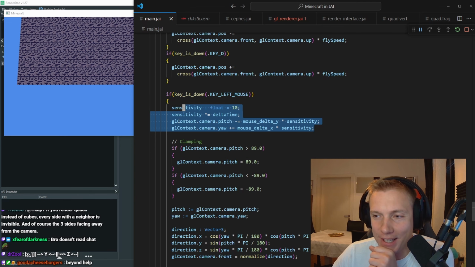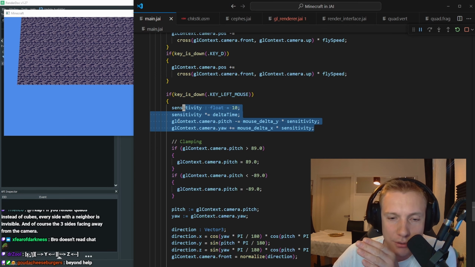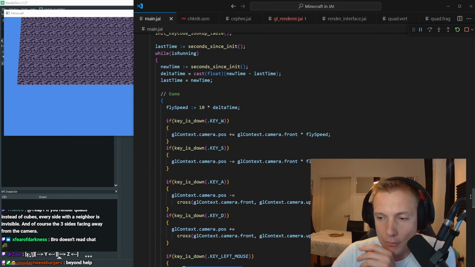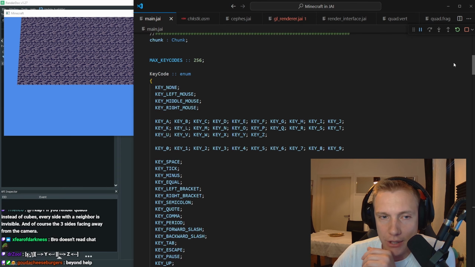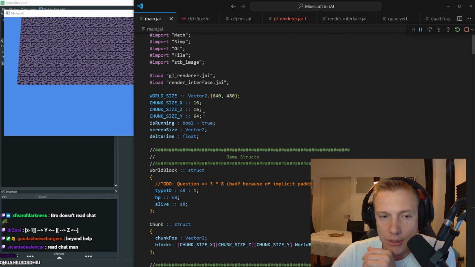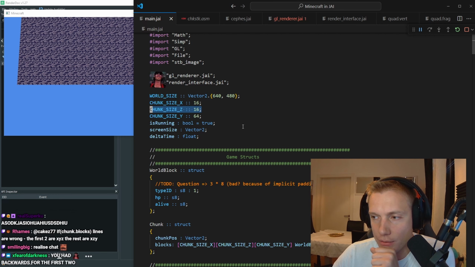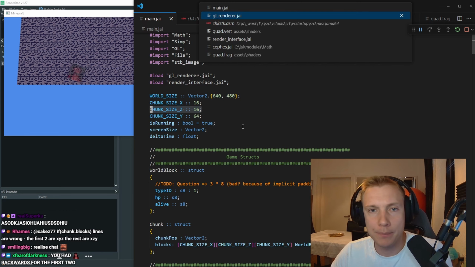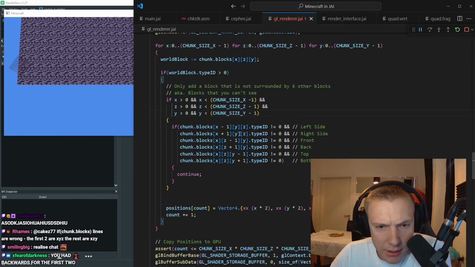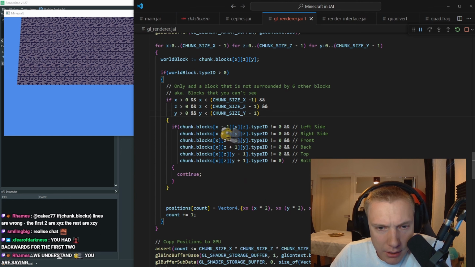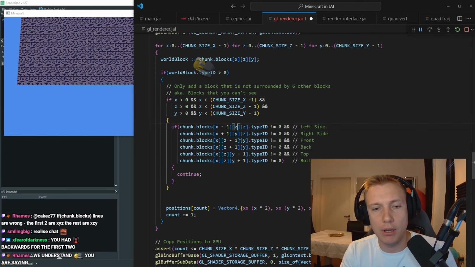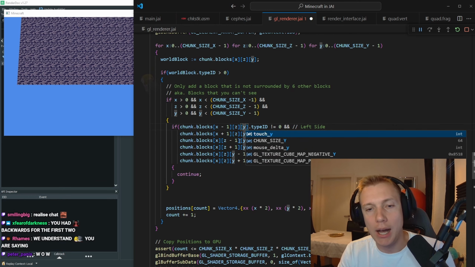X, Y, Z. Guys, realize that the reason why I'm doing it this way is because the Z is 16 tall, 16 deep. If chunk blocks, lines are wrong. The first two are X, Y, Z, the rest are X, Z, Y. Ah, thank you. So I would have to do ZY. Thank you, sir. I see it now.